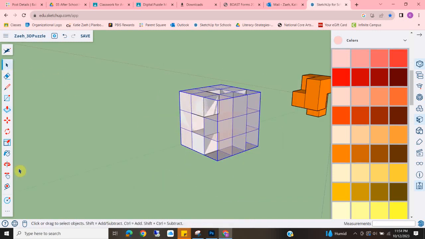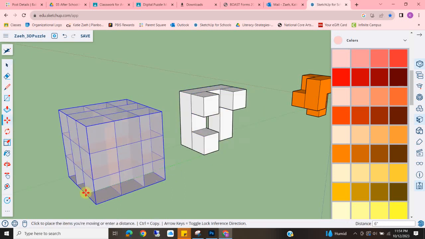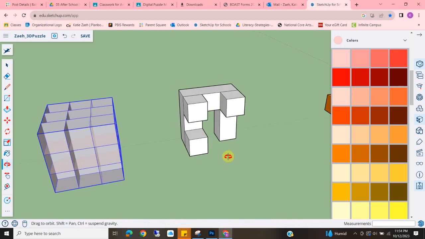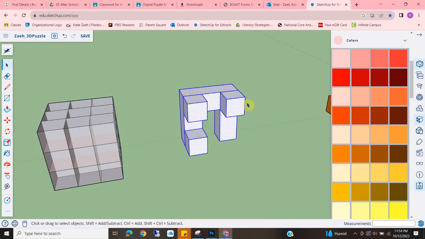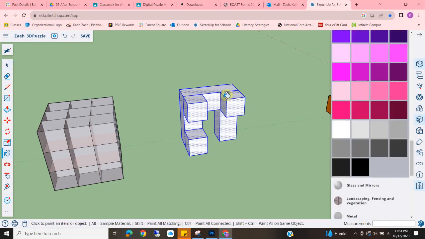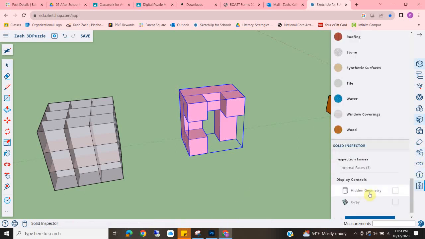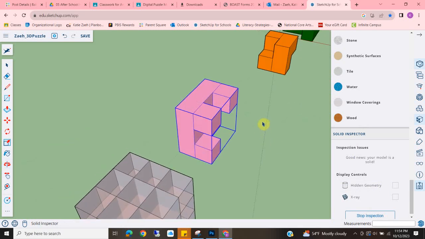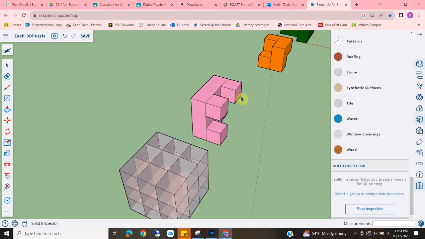Okay, that was my last piece. I'm going to move the cube away. And that looks correct. I'm going to first select the whole thing, make it pink because this piece is pink. And then I'm going to right click, make group. I'm going to check if it's a solid, so I'm going to run inspector and fix the errors. Now it's a solid. And now those 3 are all ready to print.